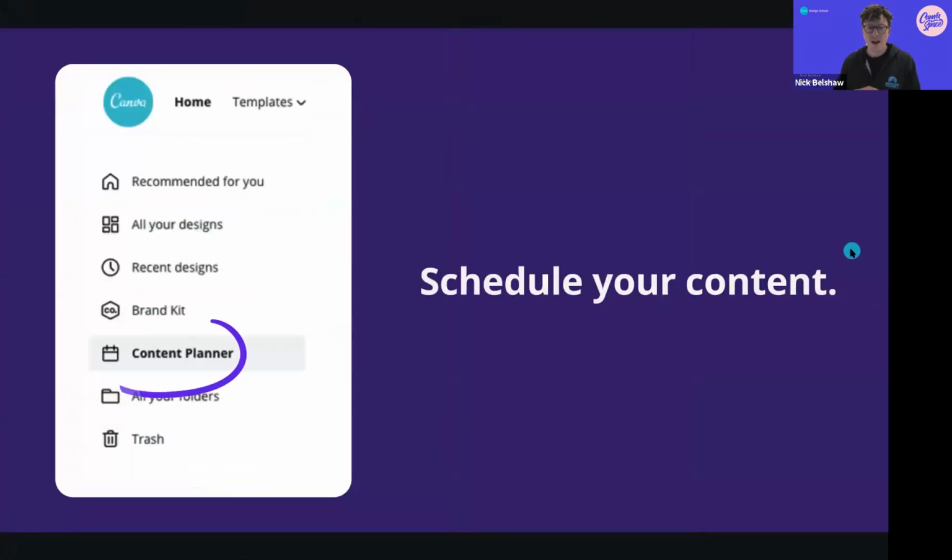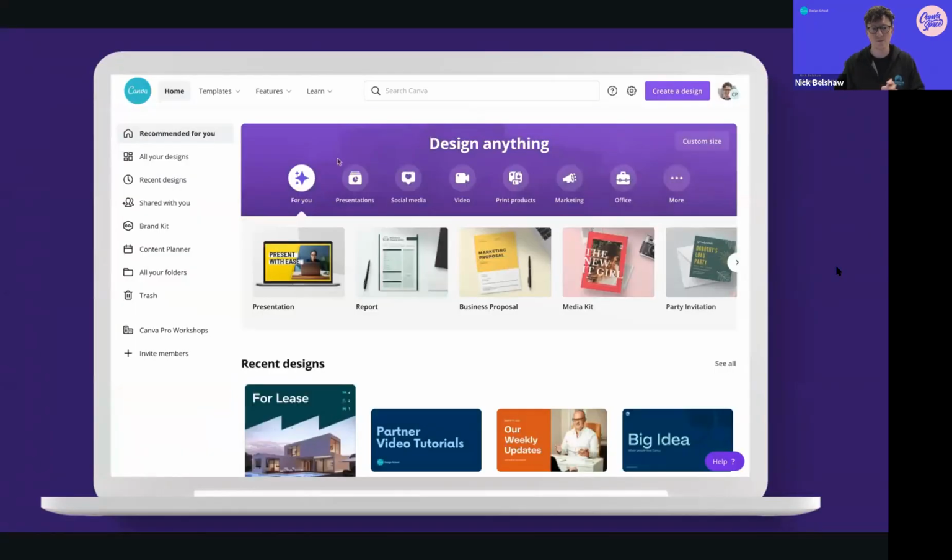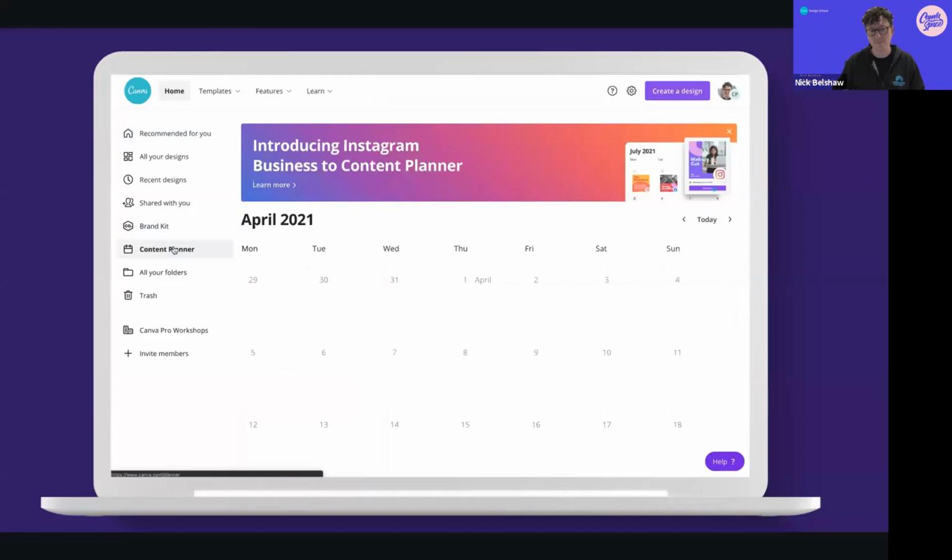All right, so this is the last tip I have for you today before I hand over to Edison and we get into some Q&A. Scheduling your content is really important. Obviously, you put all this work into creating your campaign and all these different assets. We have this incredible feature in Canva Pro called Content Planner. What this does is allow you to schedule a whole bunch of posts across multiple months and have them automatically go out to multiple different platforms.